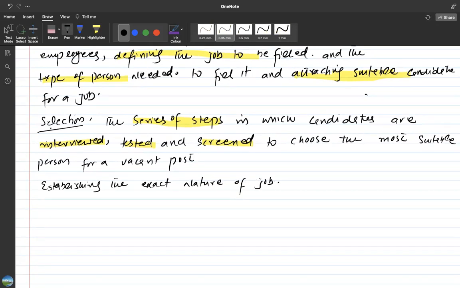Establishing the exact nature of the job and drawing up the job description. JD is a term that you will repeatedly hear in business. It stands for job description, basically. What is this? This is a document that provides a complete picture of the job.